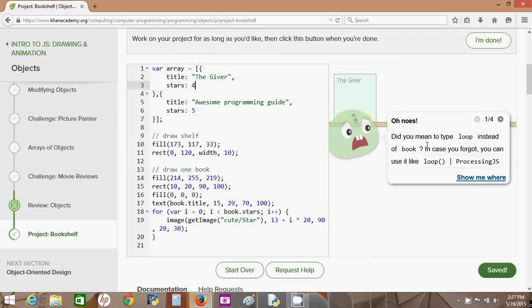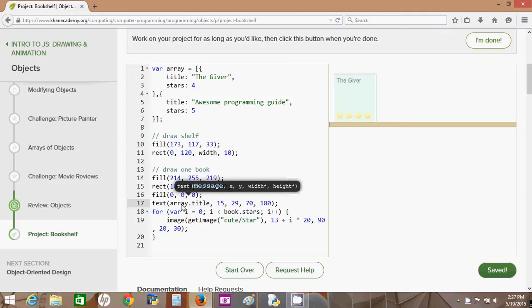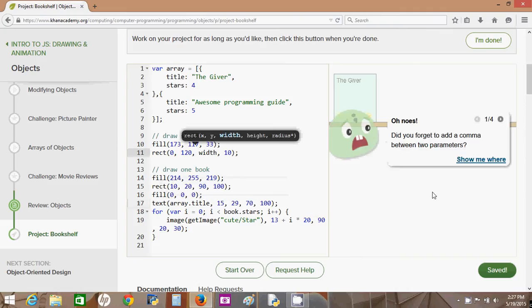Did you mean to type loop instead of book? Well, I just got rid of that name, so no, I meant to type array. Did you forget to add a comma between two parameters? Oh, no, I just need to change another name.